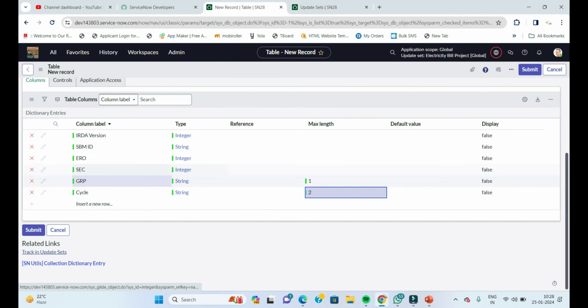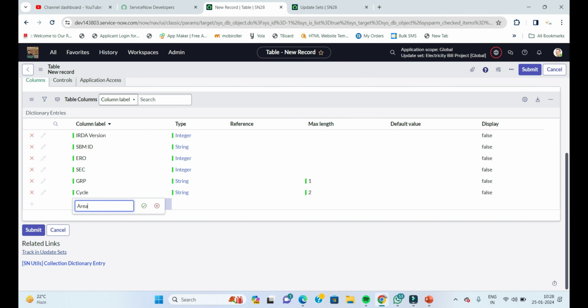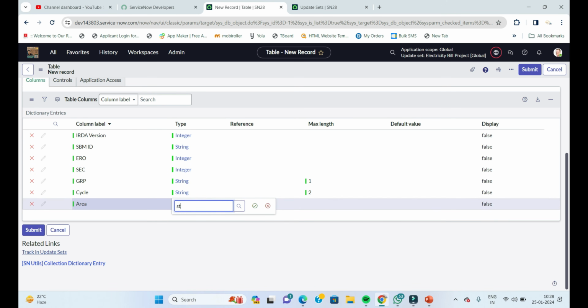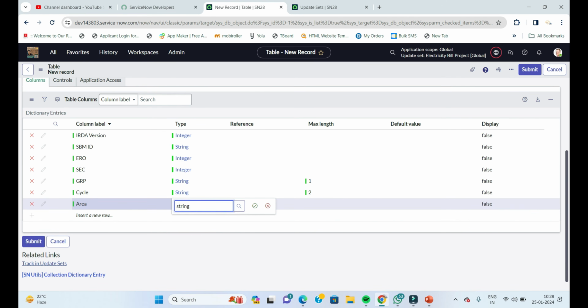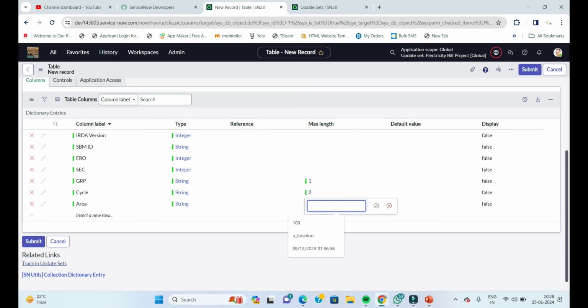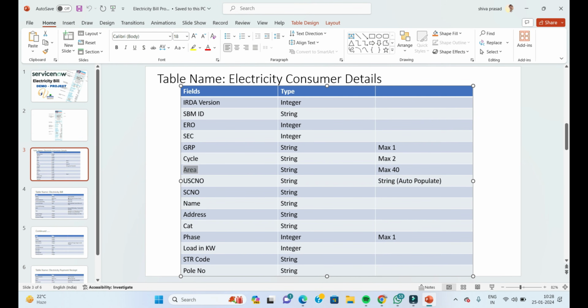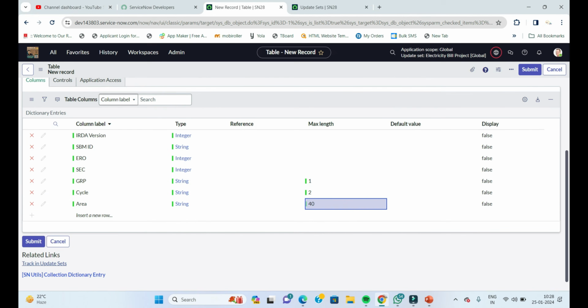So area, I'm going to just paste it here, and it is also a string. The maximum length of this field is 40. By default it is 40, but I'm just using 40. And USCNO number, just now I'm going to use it. USCNO number, I'm using in this area.